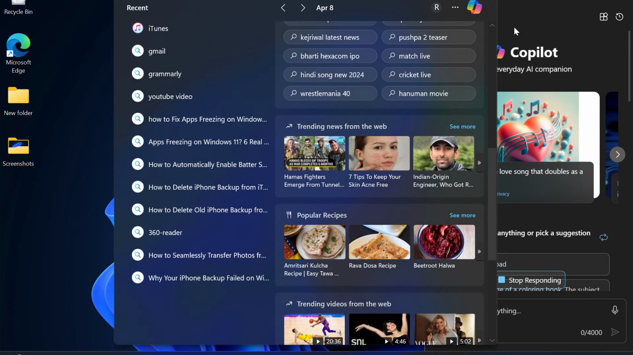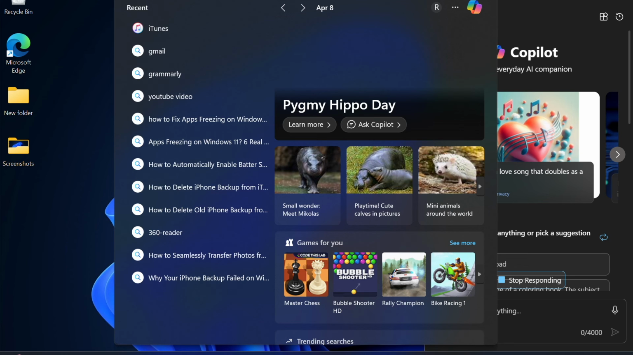Now that you know how this neat feature works, make the most of it as and when the need arrives.